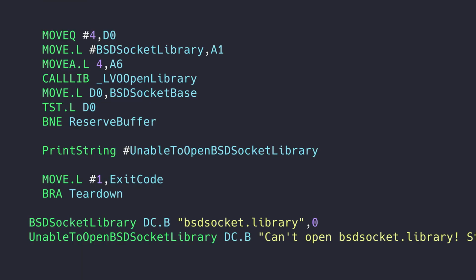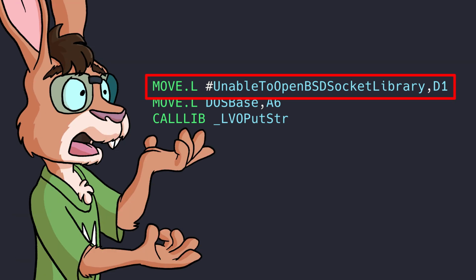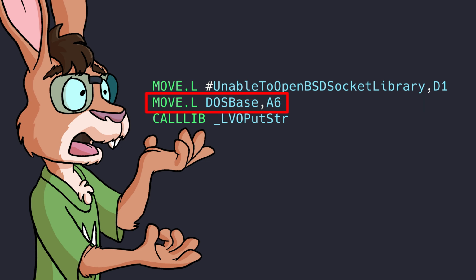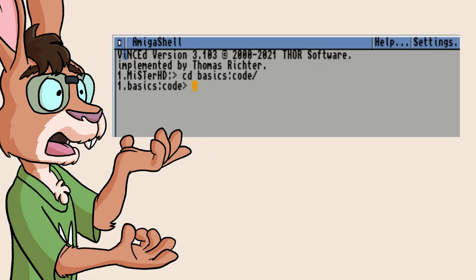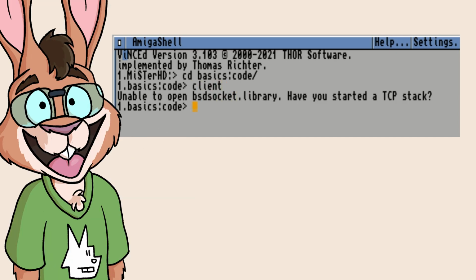Once the DOS library is open, we open the BSD Socket Library. We use the same approach, only this time, if the opening fails, we can print a helpful message to the user by using the DOS library. The DOS library has a function called PutStr that lets you print a string to the console. You put the address to a null-terminated string you want to print in D1, and you put the base to the DOS library into A6. When you call the function, the string gets printed to the console. In this case, we can print a message saying we couldn't open the BSD Socket Library, suggesting that the user start up their internet connectivity software.